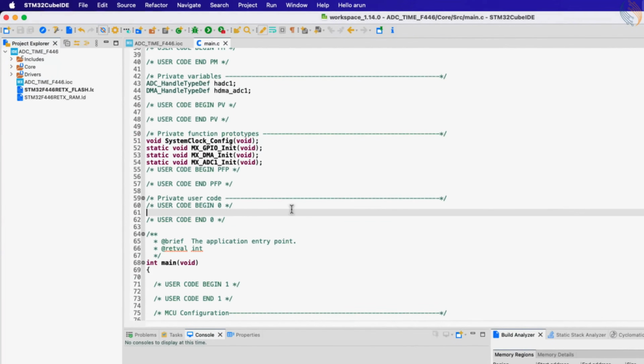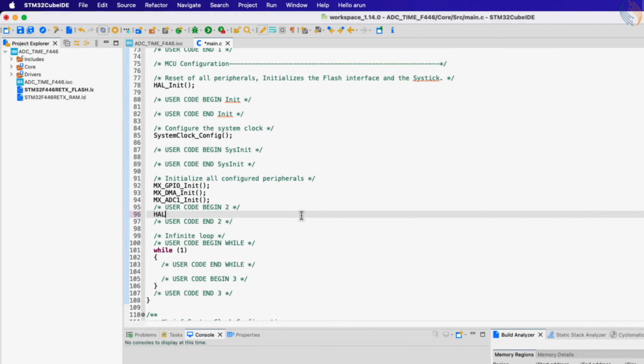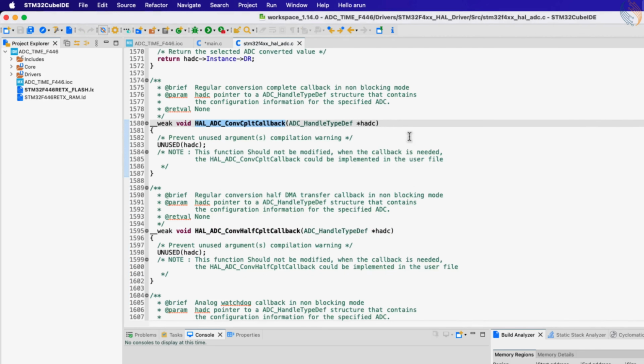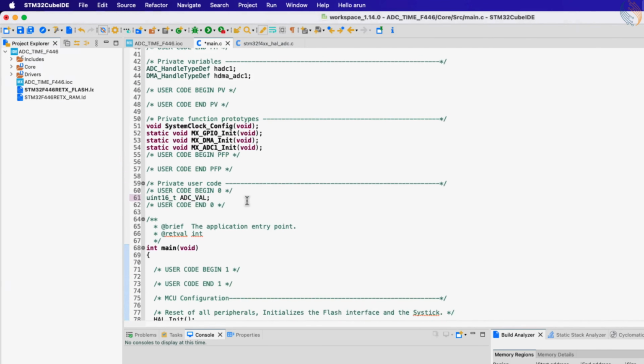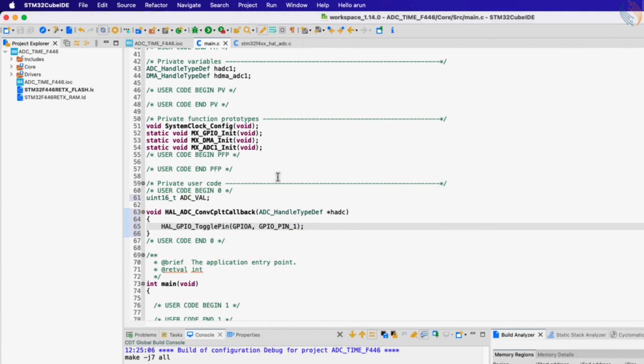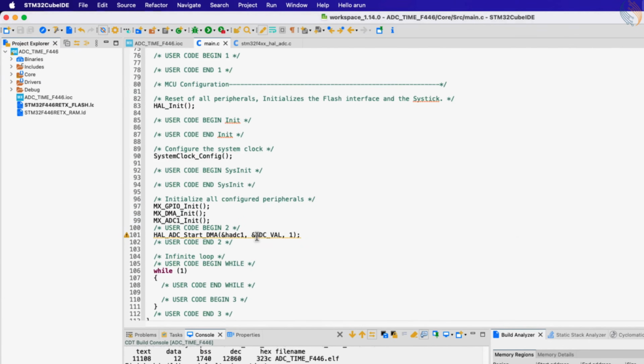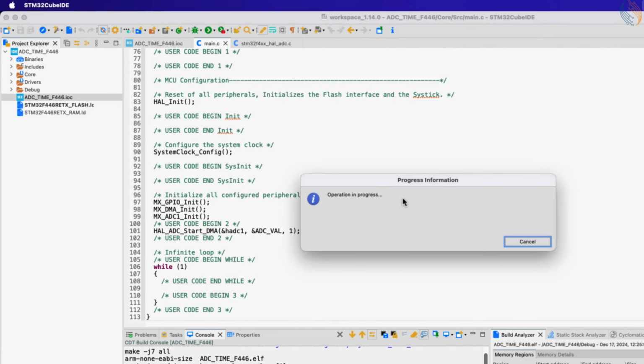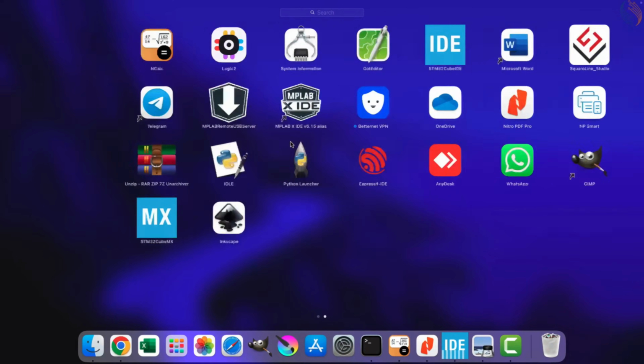Let's define a 16-bit variable to save the ADC conversion data. Now in the main function, start the ADC in the DMA mode. We will store the value in the variable we just defined, and there is just one conversion. When the DMA finishes the transfer, an interrupt will trigger, and the conversion complete callback will be called. Inside this callback we will toggle the pin PA1. Basically this pin is being used to measure how frequently the conversion is complete, and the callback is called. That is all. Let's build and debug the project now.